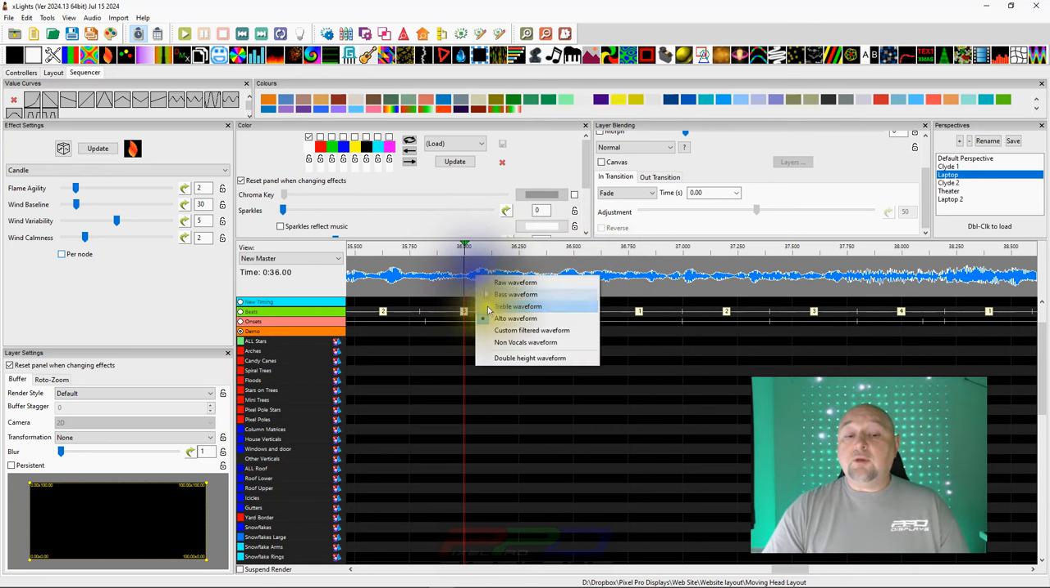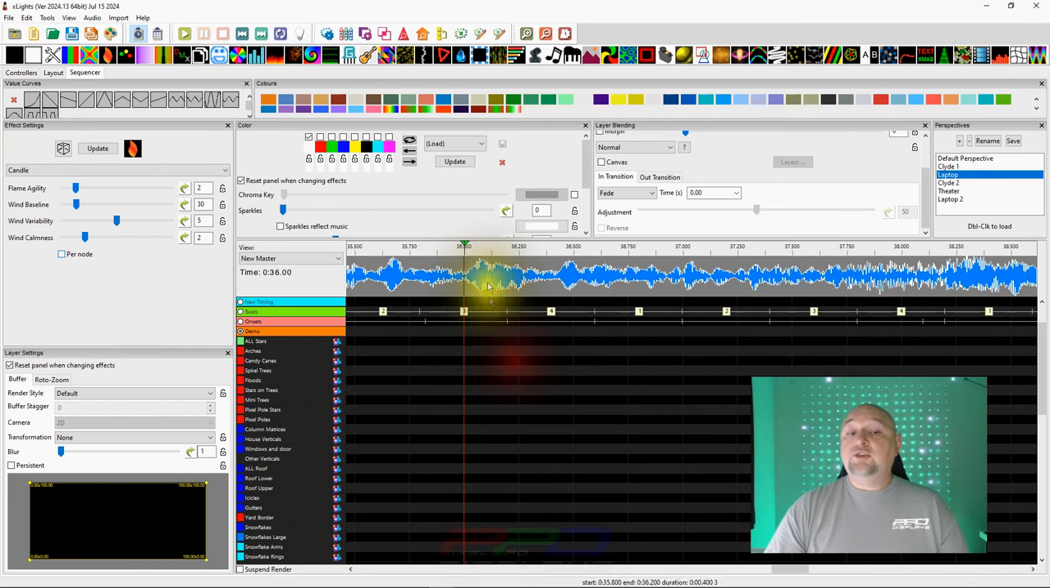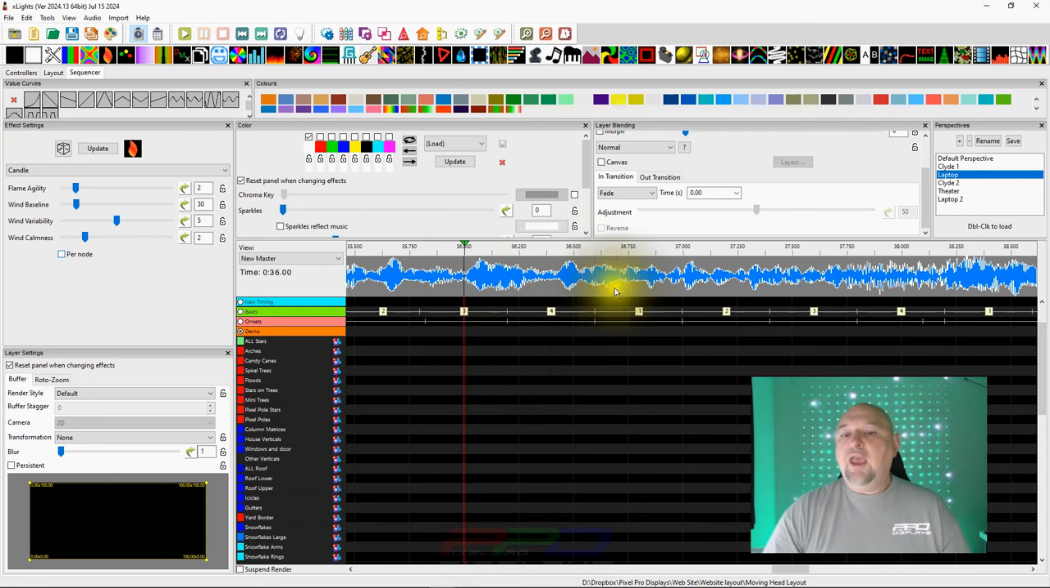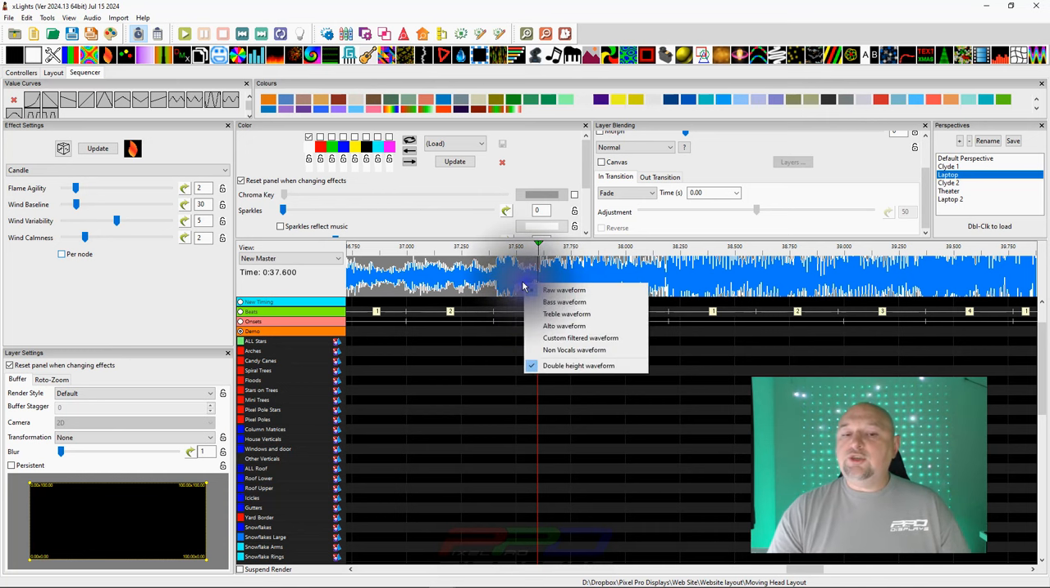The other thing I'm going to share with you is you've got a double height waveform. So what that does is that expands it, that exaggerates everything. And now you can see it just a little bit more clearly. It's interesting to be able to go in and look at some of these things.